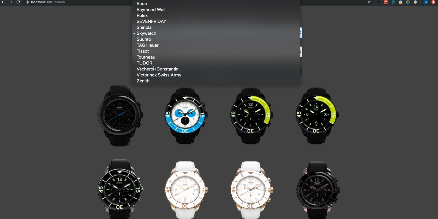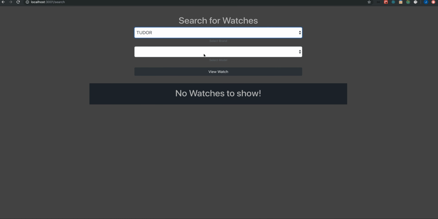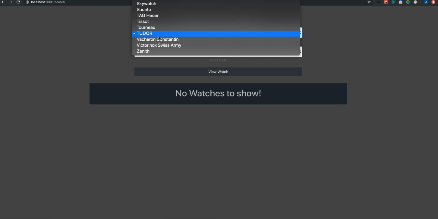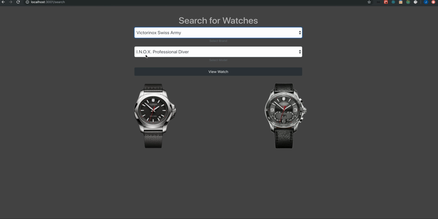watch, a different brand, if there's nothing being scraped from the website, it'll show you no watches to show. If you go click on a different one, and then let's say you want to click through them, click on Chrono Classic, you click on View Watch, and it'll show you here on the left.